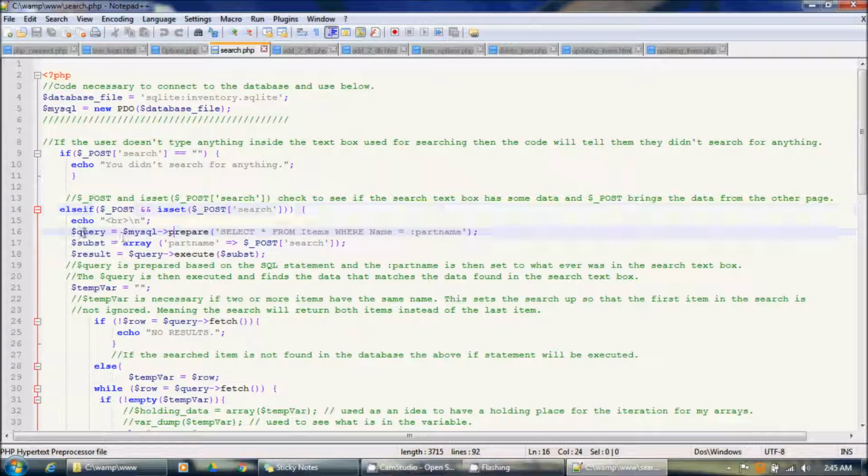So what we have here is it makes a query and it prepares it. It says, and this is SQL, it selects anything from items where name is equal to part name. And then we have part name, and it's set to whatever was inside of search. And then we execute the query here, and it gives us the results.